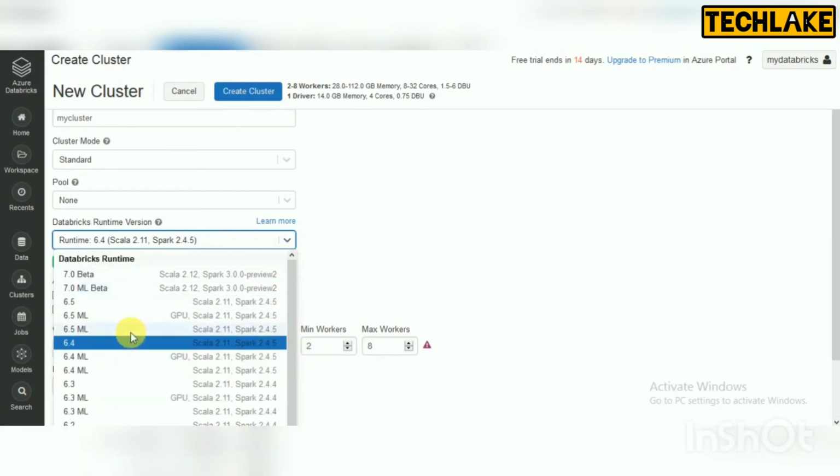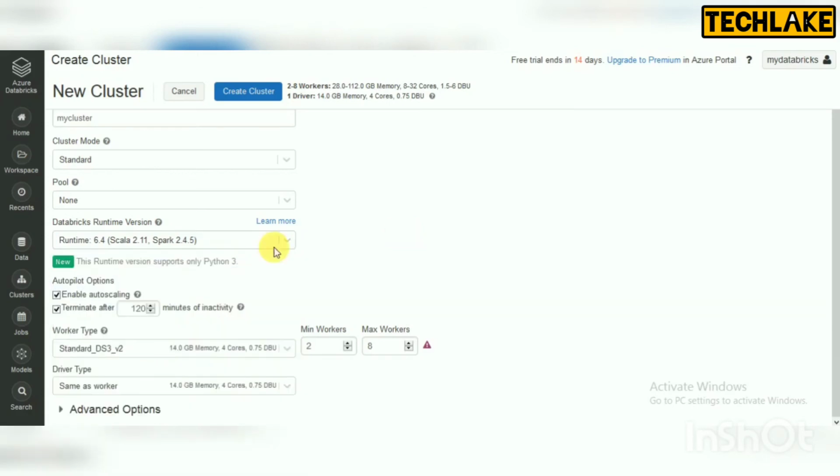Okay, and different versions are available. This is currently the latest one. Beta versions are available. These are old versions, you can choose an old version. Okay, it will be created with Spark, Scala and Python. So the latest versions will be configured.